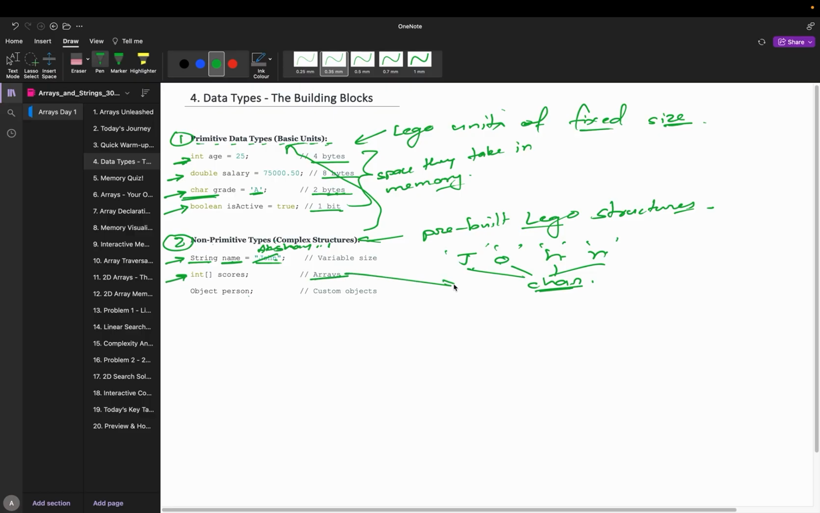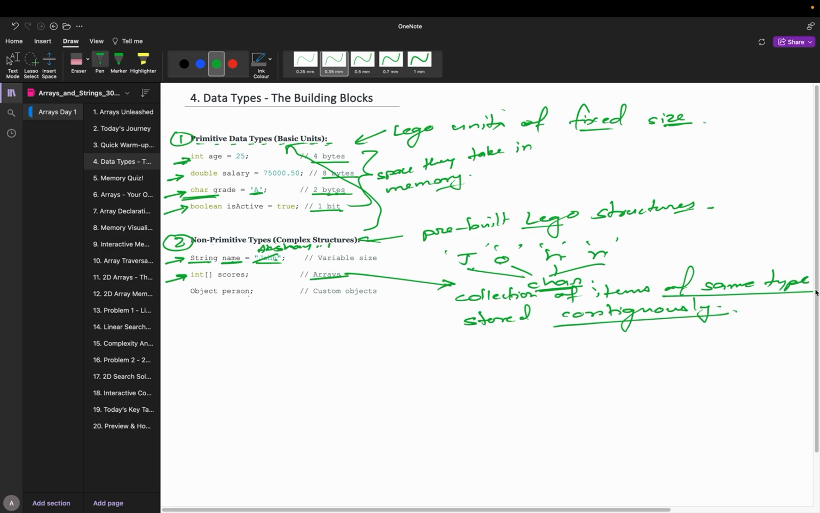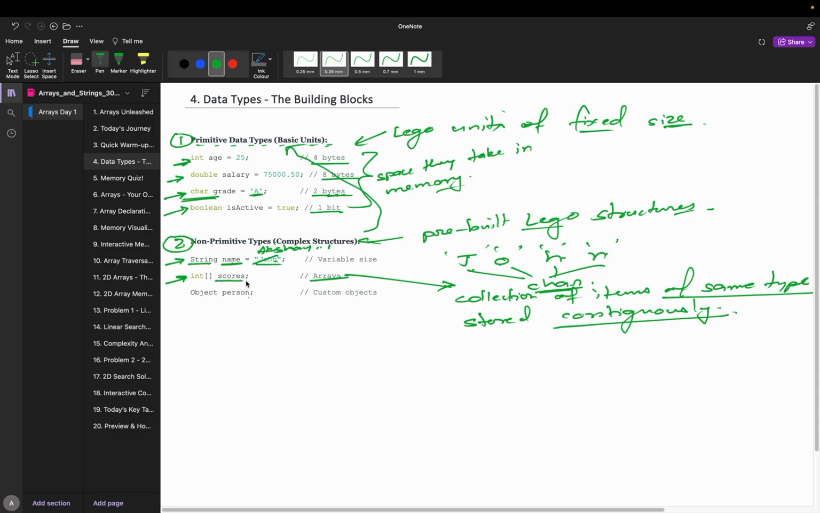Similarly, an array. We heard about it earlier. A collection of items of the same type stored contiguously. What does it mean? I will tell you later. Don't worry about it. Right now, focus here. Here, courses is nothing but a variable array which is going to store integers. It is not necessary that it can be integer only. It can be string, it can be character, it can be boolean. Anything.